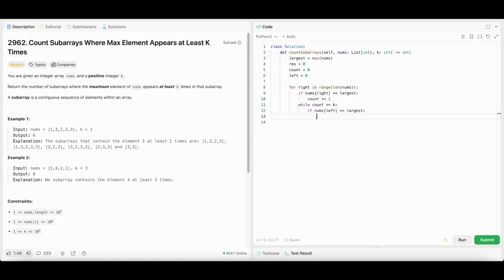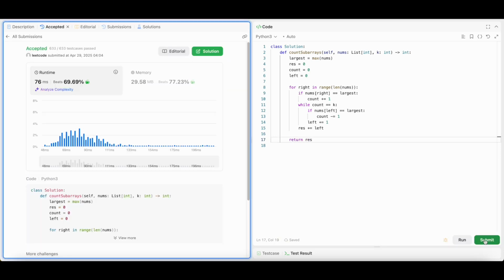If it is, then we will decrease the count and shift the left pointer. And once count is no longer equal to k, then we can add the left to result, and then we can return result. See if it works.